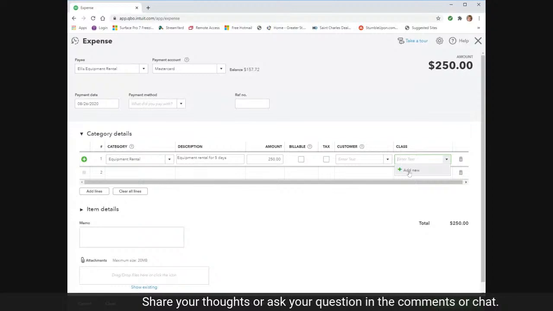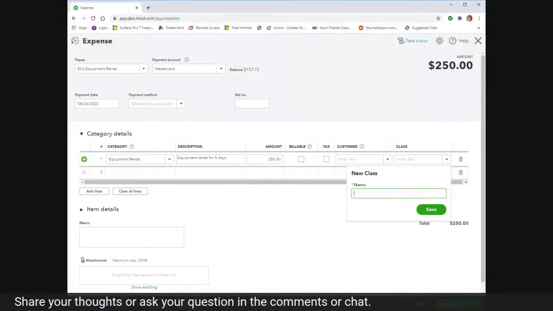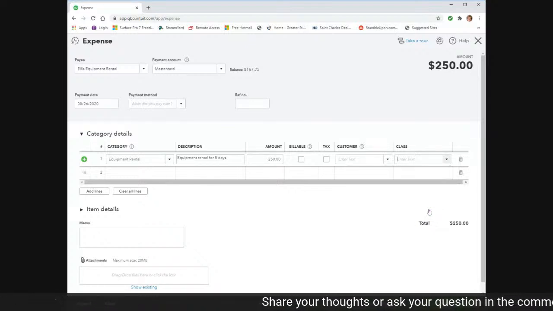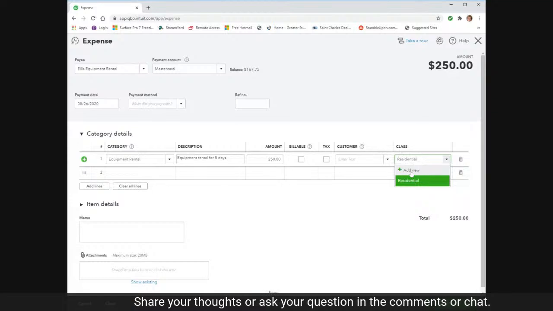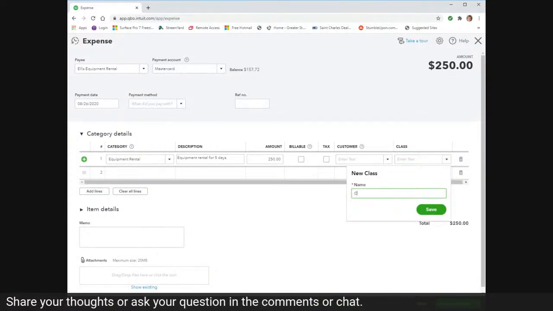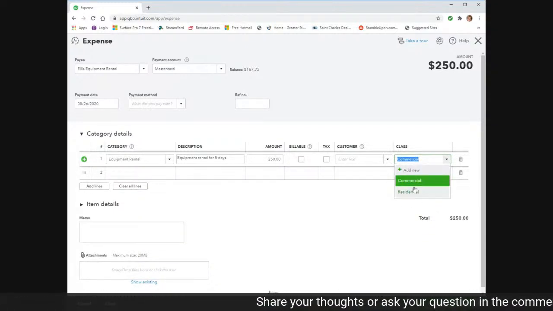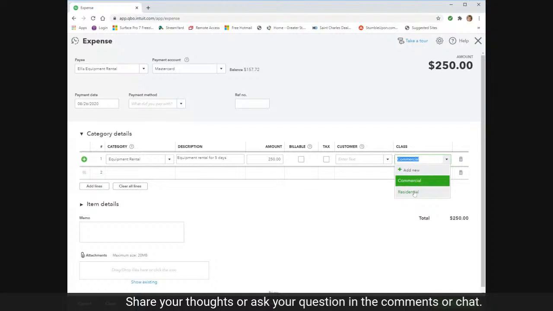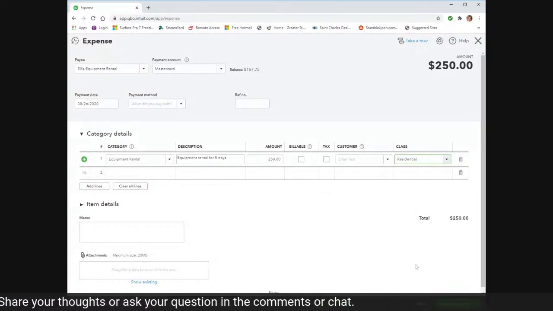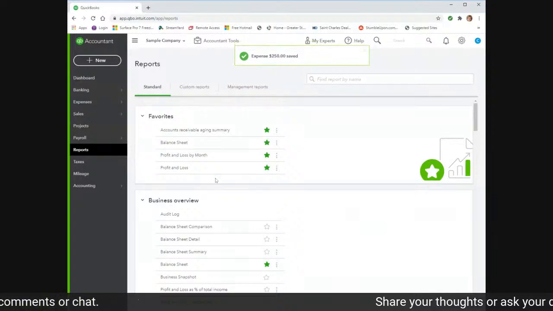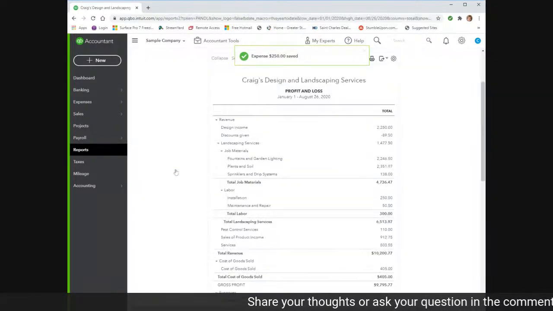Now there's a class box here that I can pick. And I know this was for a residential job. While I'm in here, I'm going to put both of them in there. So now I have a drop down. Was this a residential expense or a commercial expense? So I'm going to pick residential and say save and close. So this is 8/26. So let's do a profit and loss as of today.